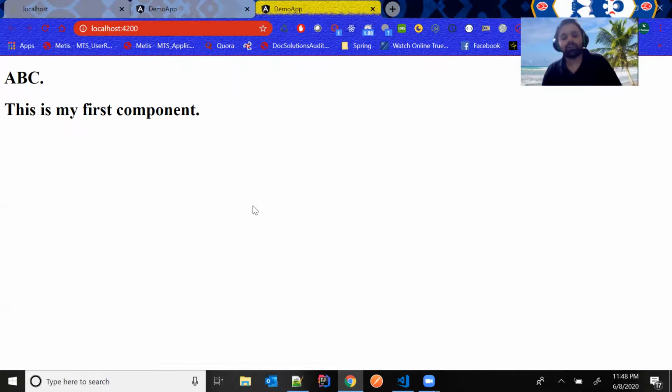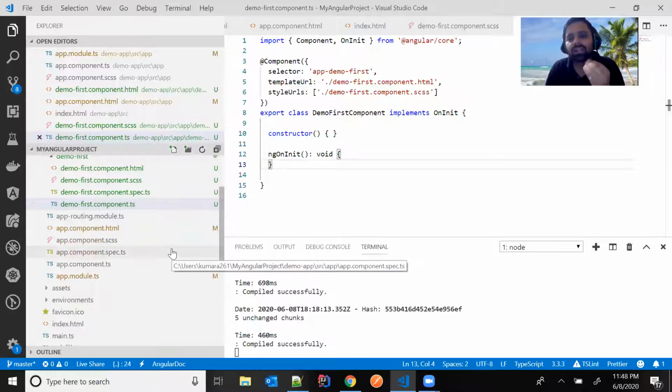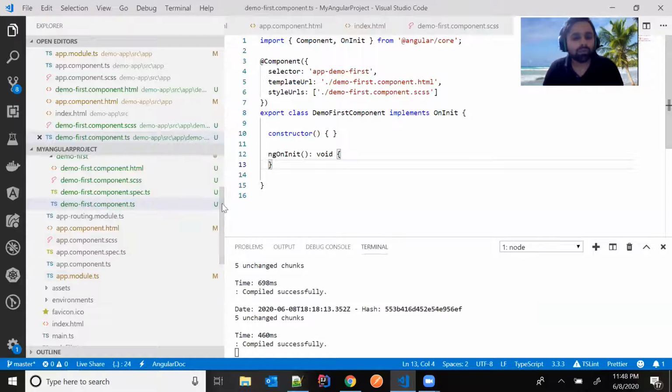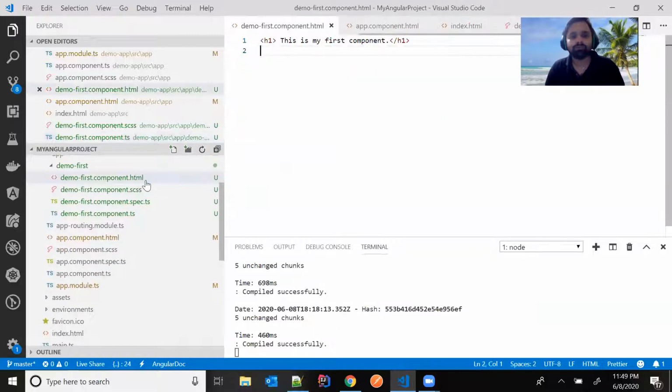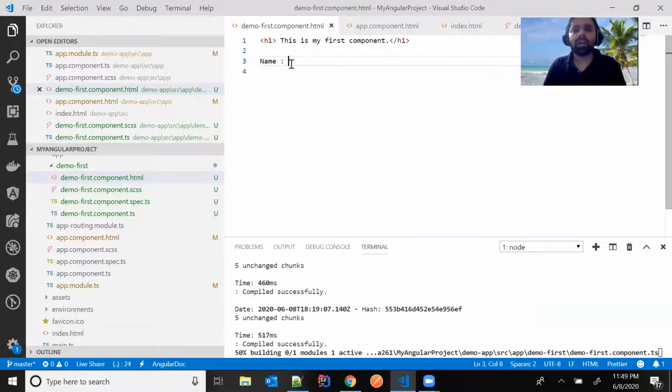Now, till now what we saw was static content, meaning things which you have written only inside your HTML page. Now we are going to check something about dynamic content. Dynamic content means it's not directly hard coded inside your HTML. It's going to come from your controller or component side. So I go to my HTML file. This is H1. Now I want to write something here, name. And I don't want to hard code my name here.